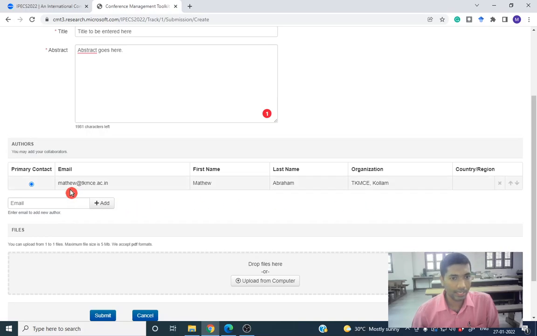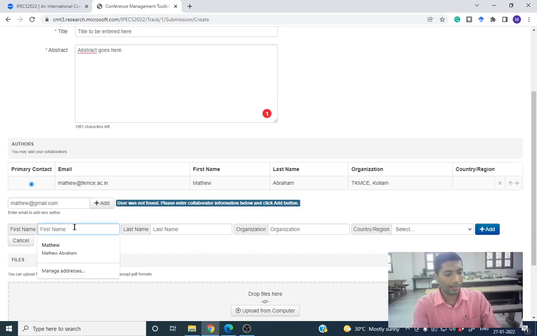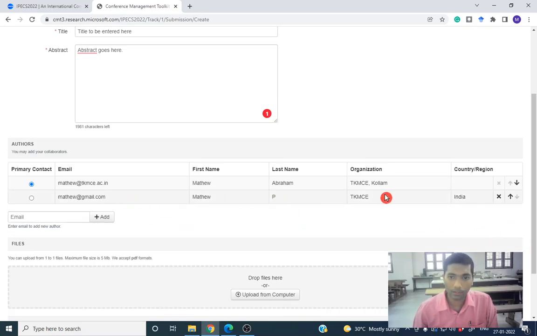So that is the case when the mail ID is already registered with Microsoft CMT. If it is not registered, for example, this is some other third person's mail ID which is not registered with CMT, it will show that the user was not found. Please enter collaborator information below and click the add button. You need to enter the first name, last name, organization, and you can select the country. And if you click on add, that will get added to the list of authors.